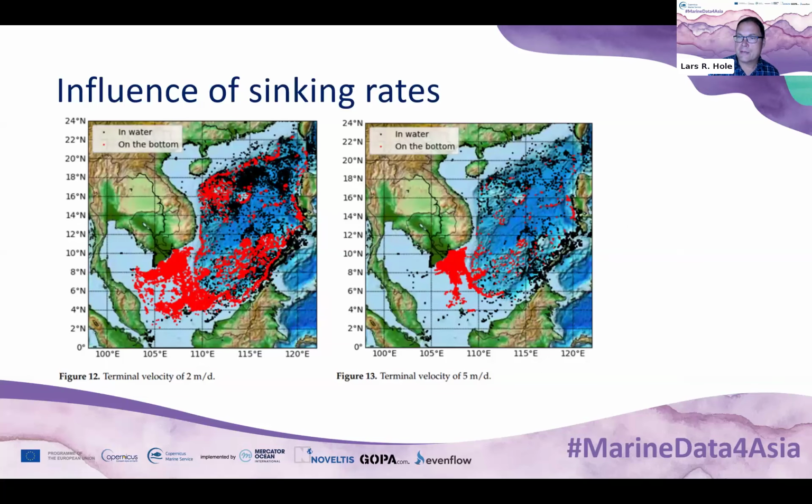And we looked at the effect of sinking rates. So with a sinking rate terminal velocity of 2 meters per day, the plastic was distributed over a large area. But with a larger terminal velocity of 5 meters per day, a lot of the plastic ended up on the seafloor close to the mouth of the Mekong River. And the geographical distribution was smaller.